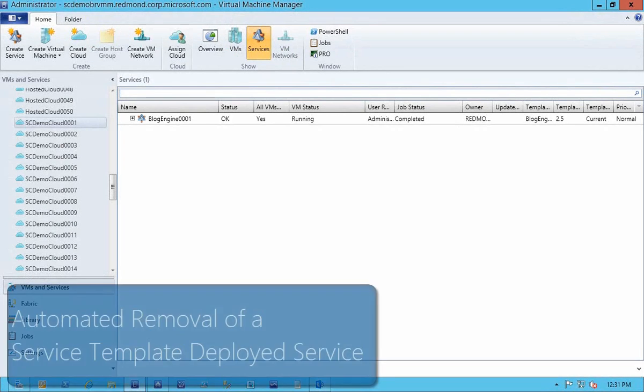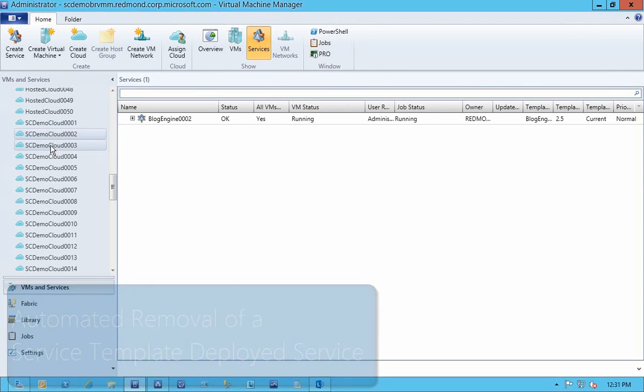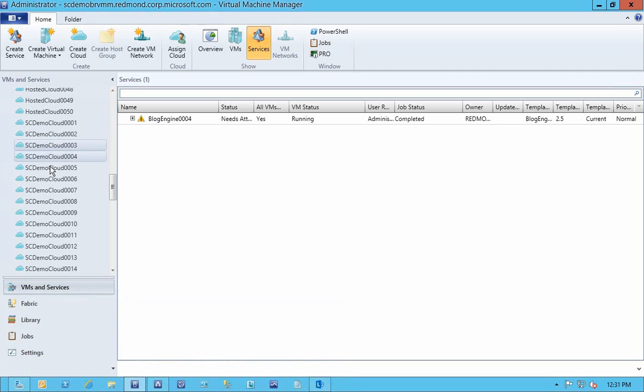So this demo is all about removing cloud services. As you can see here, I have a bunch of cloud services, each in their own cloud. I could have had multiple cloud services. You can see some are in a bad state, some are in a good state. So what I'm going to do is actually remove one of them just to show you the process, and then I'm going to actually batch a bunch of removals, and I'll show you how I'm doing that.